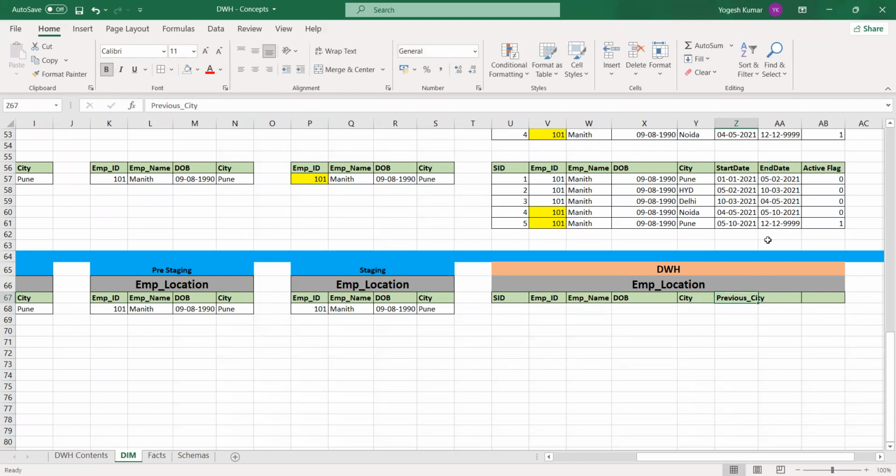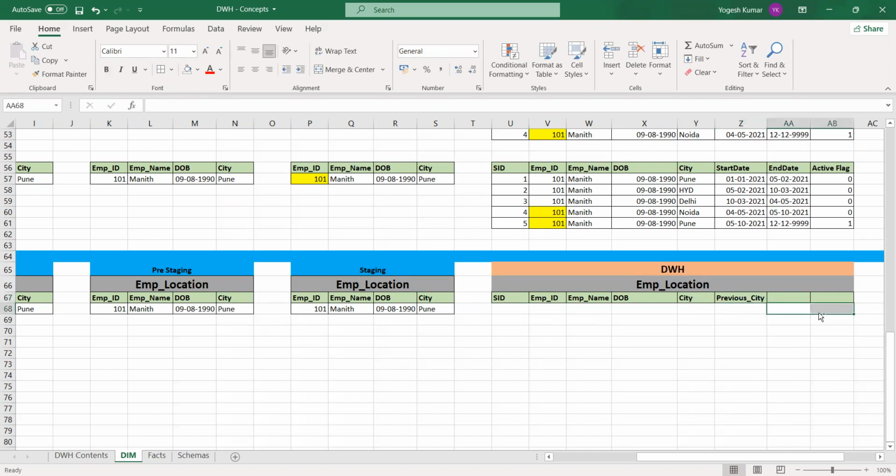This will be your previous city. So you will be keeping this one extra column in your type 3 table. Previous city. Okay, so how SCD type 3 works, let me explain.